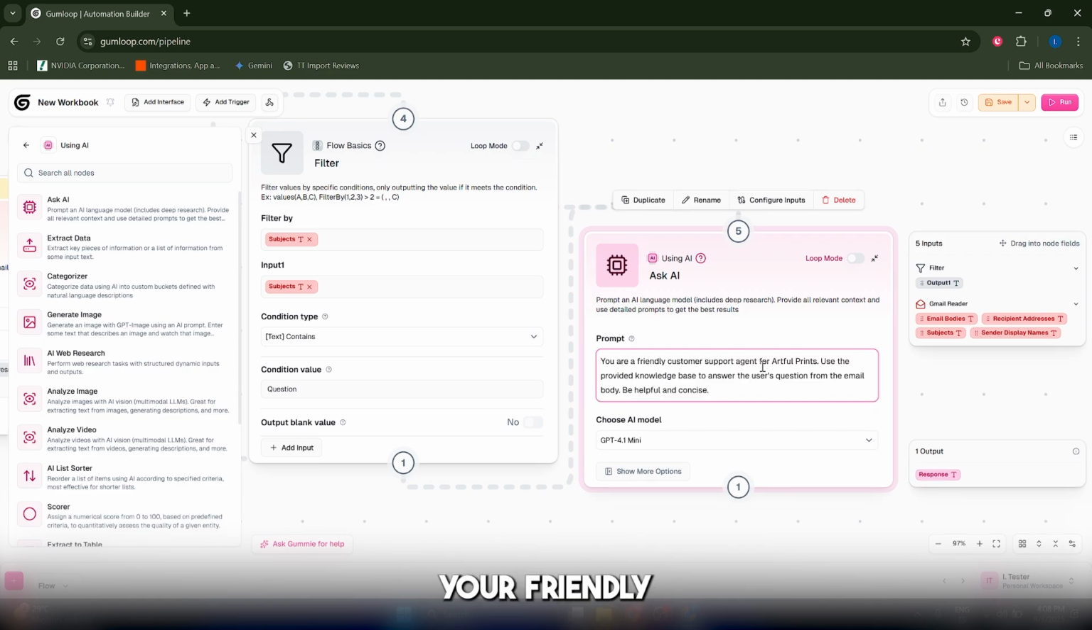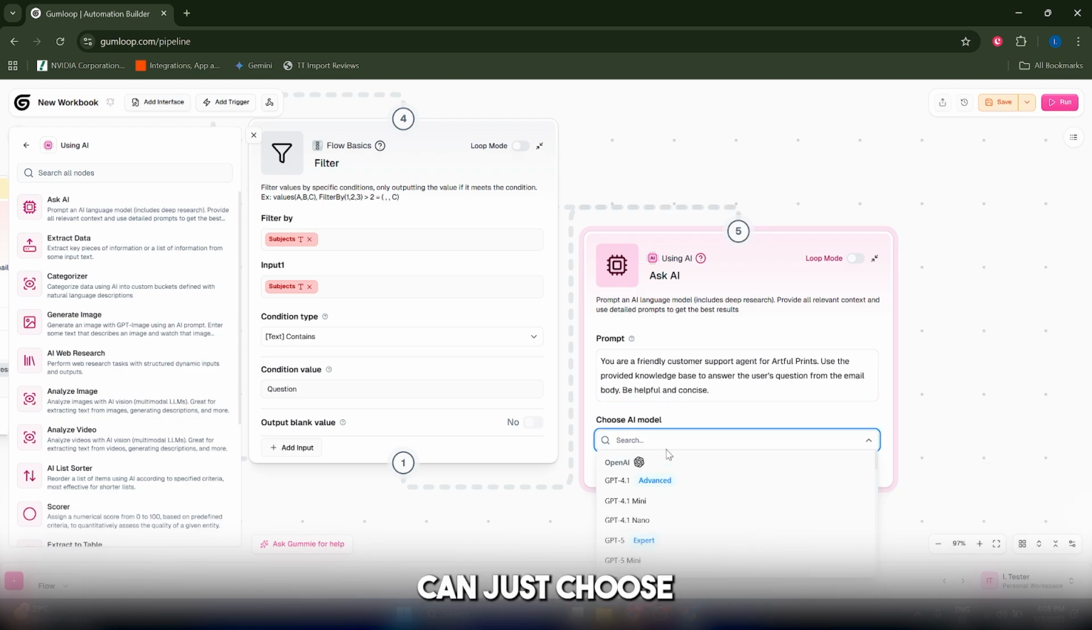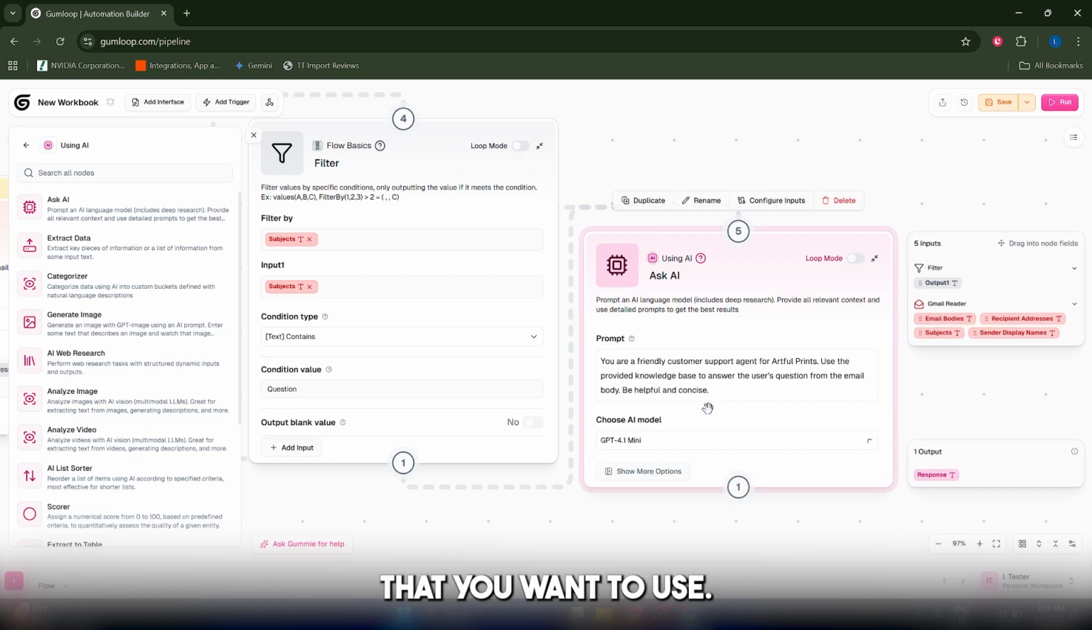So it says, you're a friendly customer support agent for this. Use the provided knowledge base to answer the user questions from the email body. Be helpful and concise. And then you can just choose the certain model that you want to use. I'm just going to give this the default, but yeah. And the output for this node is going to be the response from the AI, of course.